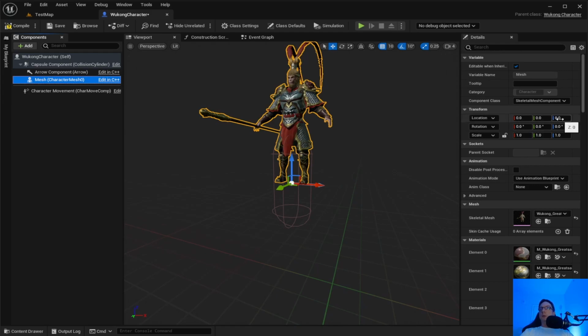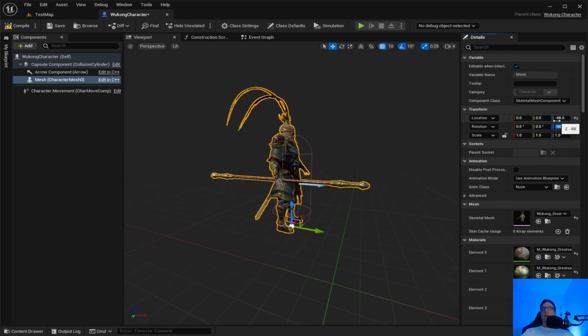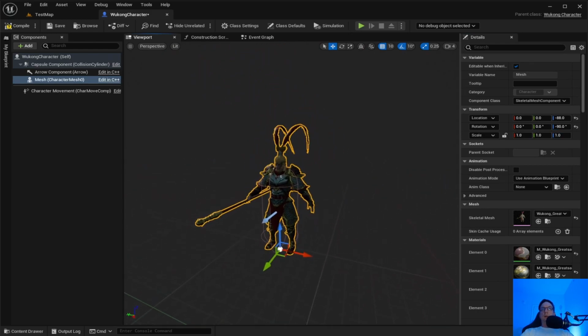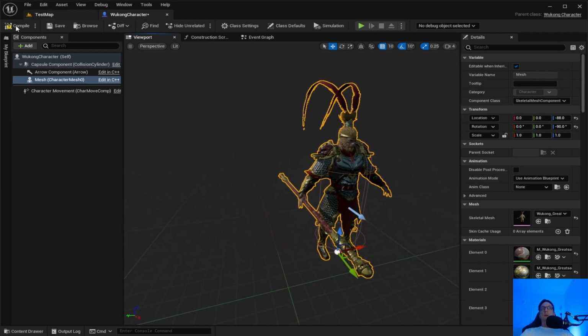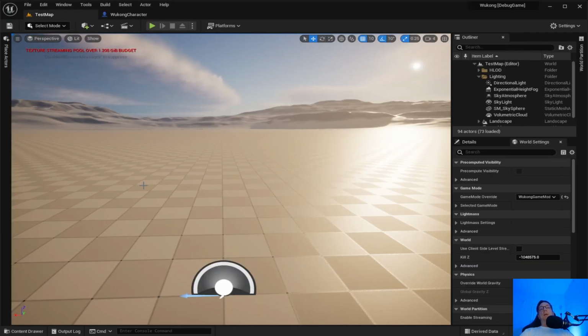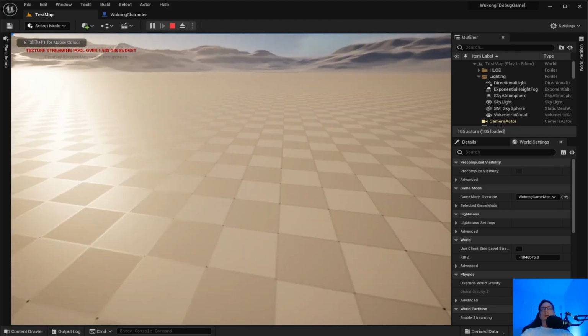Okay, so go to location. I'm just going to type in -88 and -90 because I want it to be facing the right direction. As you can see here, the blue arrow is facing the right direction. So go ahead and compile and save. Now if you jump into the game and click play, nothing shows up.